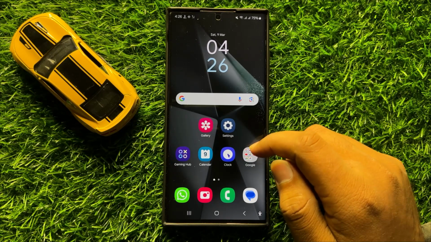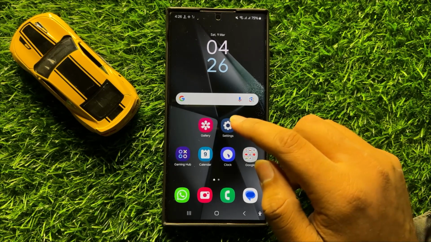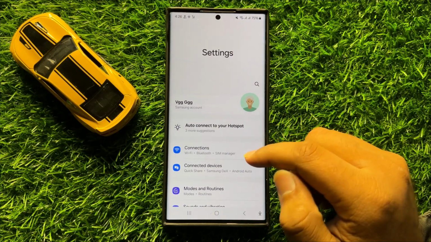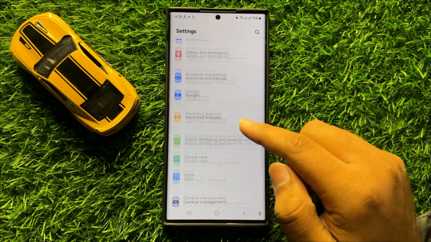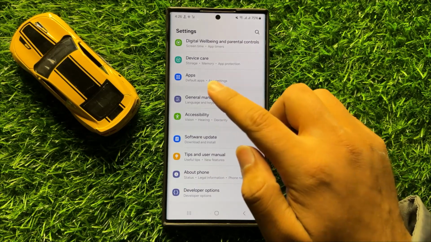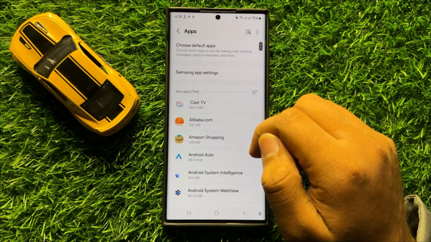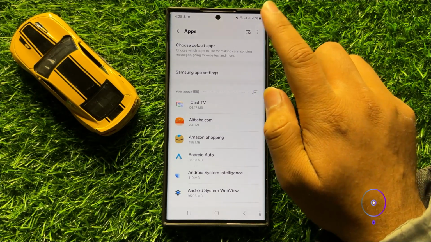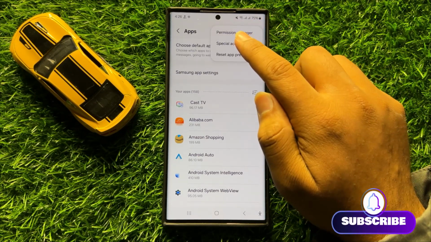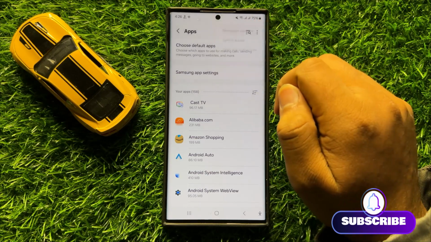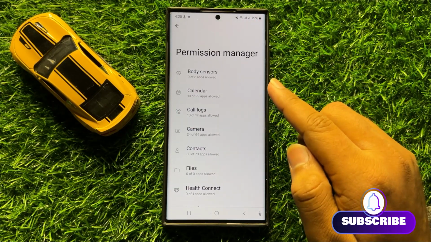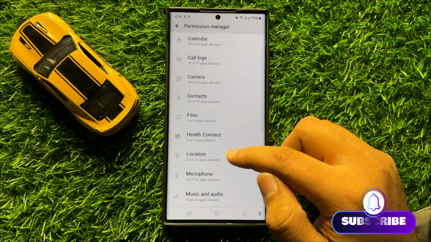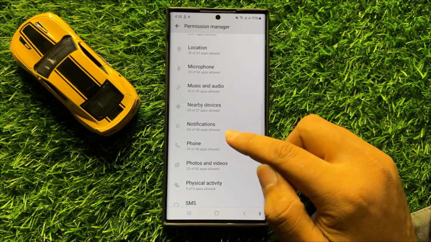So first of all, open settings. Now in settings, scroll down and here click on apps. Now in apps, click on this three dot more icon and from here click on permission manager. Now in permission manager, scroll down and click on notifications.